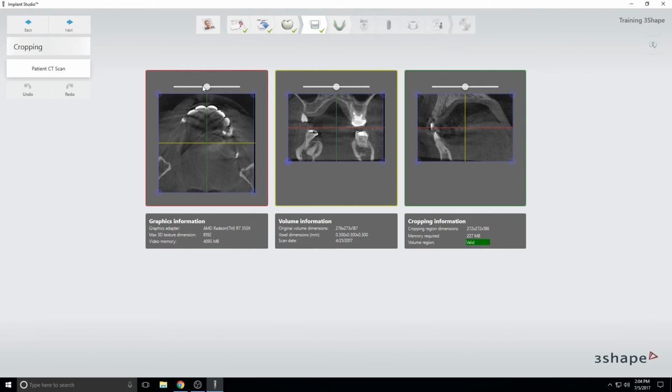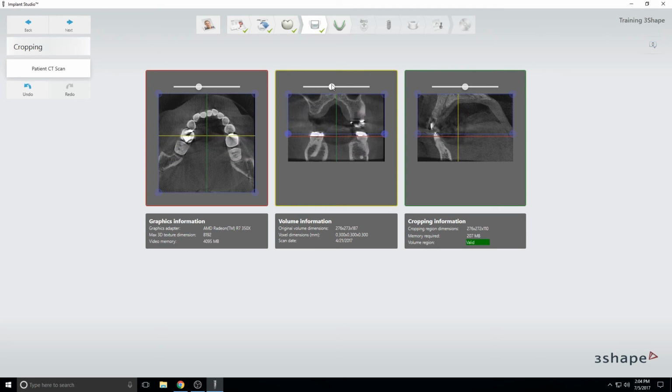Okay, so this is the cropping section of the workflow, and here you'll see the memory required, and we can crop out some of the unnecessary data to cut down on the memory. Using these scroll buttons, you can scroll through and see where your maxillary teeth are, and you just want to make sure that they're not cut off. You can decrease these boxes, and we can get down to a more manageable file size. Okay, that looks pretty good. We'll scroll through once again and make sure that none of the maxillary teeth are cut off.